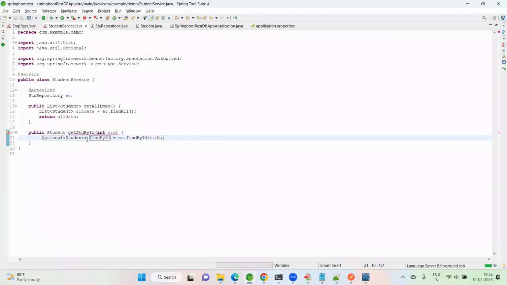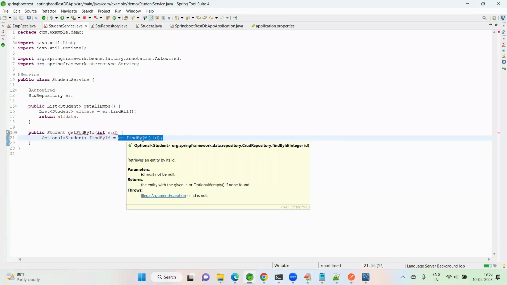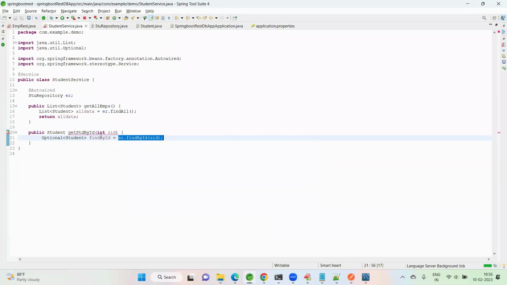What is the Optional class? Optional class was already covered in the Java 8 features, just go through that. It is a wrapper around the object. It will give you one box. In that box, student data may be there or not. Optional is like a kind of box, and there may be a chance of data, there may be a chance of no data.